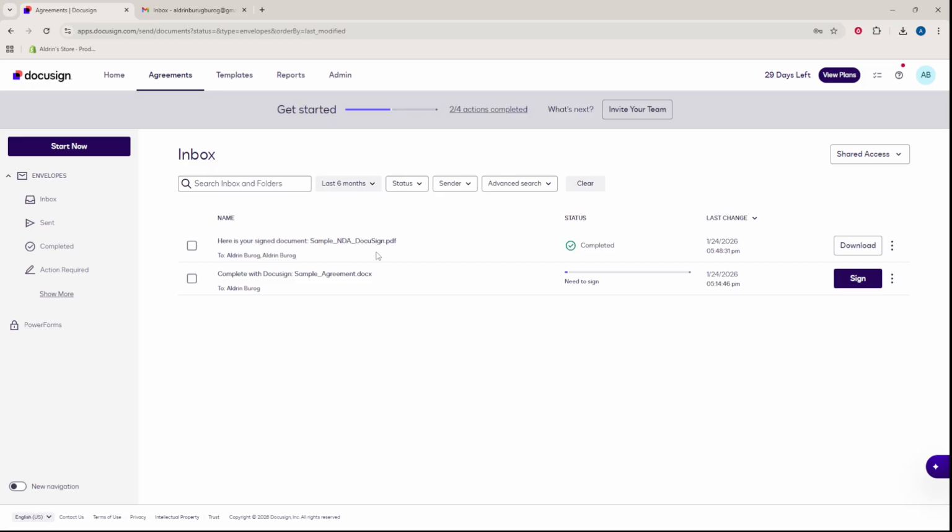It's important that the envelope status shows completed. Only completed envelopes include the final, legally binding version of the document with all signatures and initials. If it's still in progress, wait until it's completed before you download.